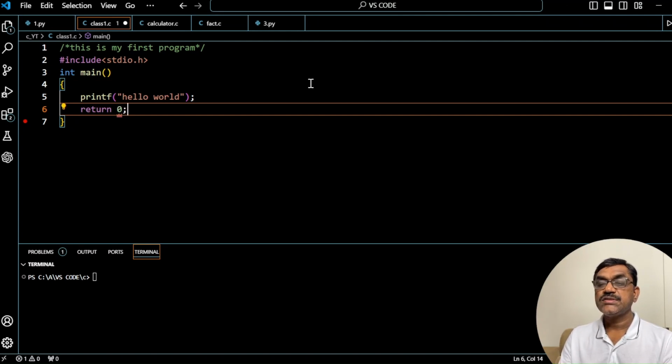This is the general structure of the C program. First, whatever I have written is nothing but the documentation section. And the statement which starts with hash is called the link section. Here I have not mentioned any definition section or global declaration section. Directly, I went to the main function, and in the main function, I have written printf hello world and return 0. This is a simple structure of a C program.